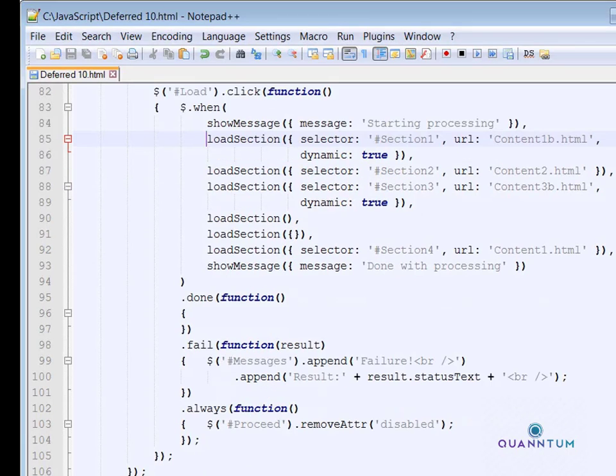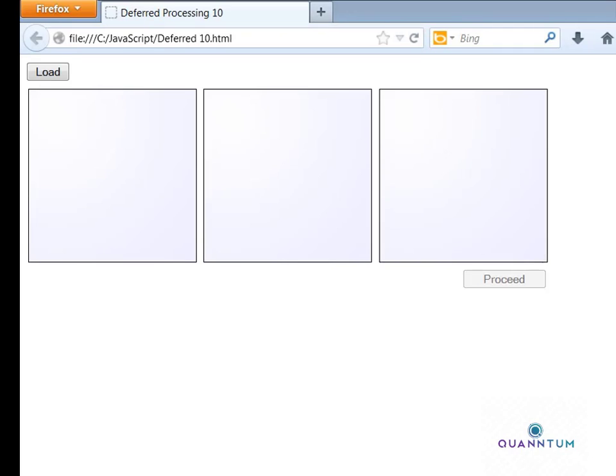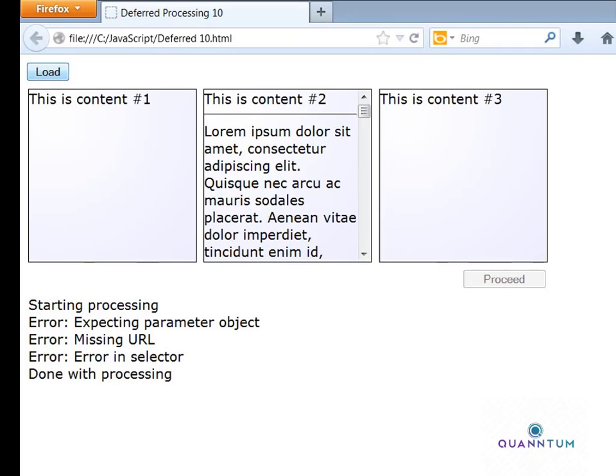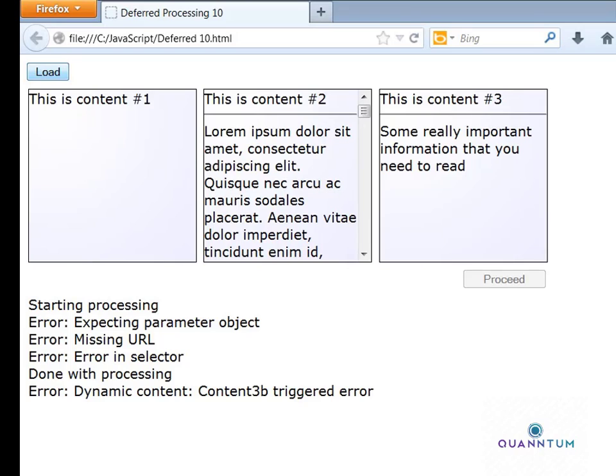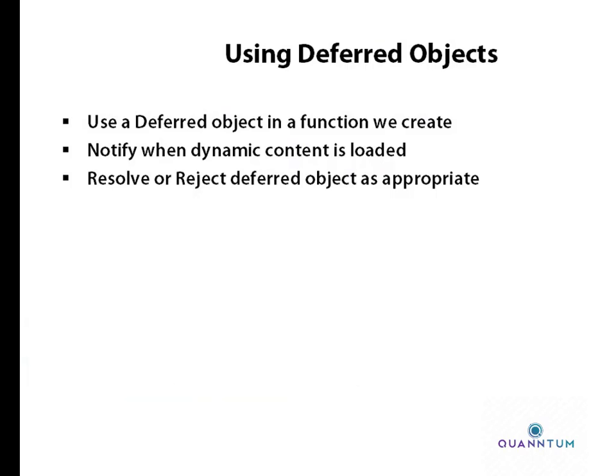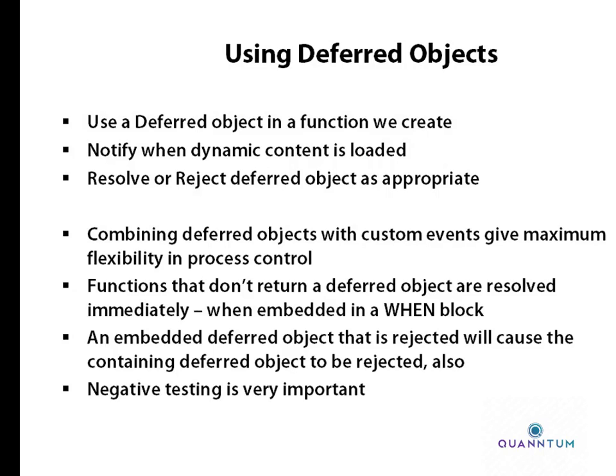Let's run this one last time. Fixing that problem was easy. If we could fix all programmer problems so easily, we wouldn't ever have to worry about sitting in a cubicle again. We've come a long way with our deferred processing. If we take anything away from this segment, it should be how important negative testing is when dealing with asynchronous processes.